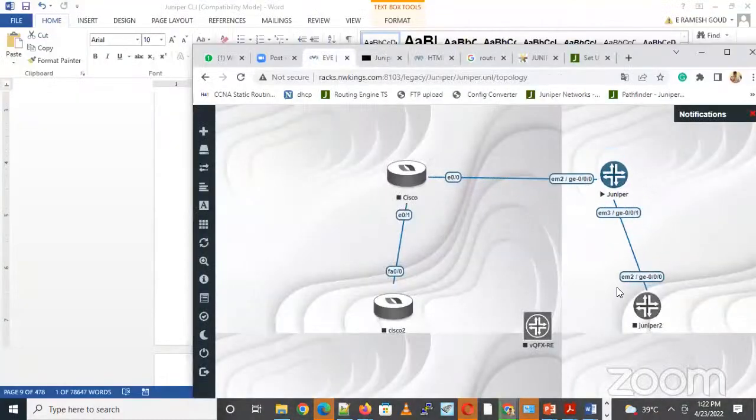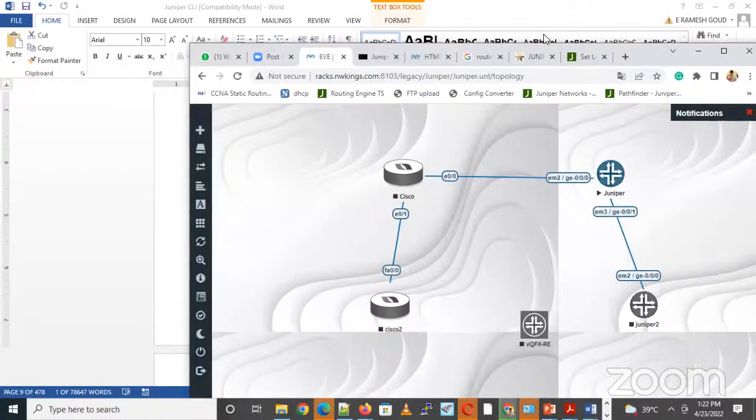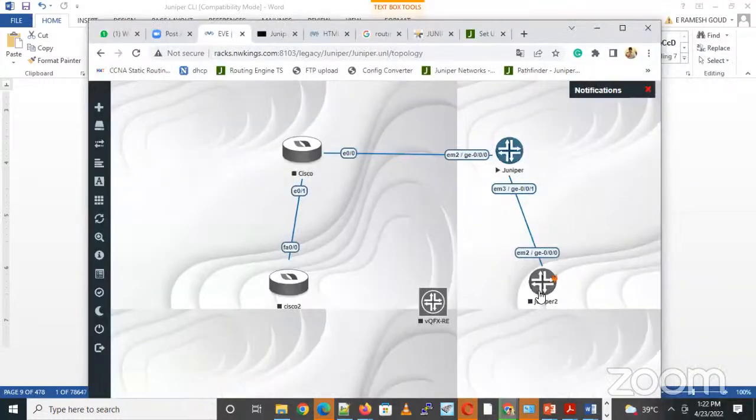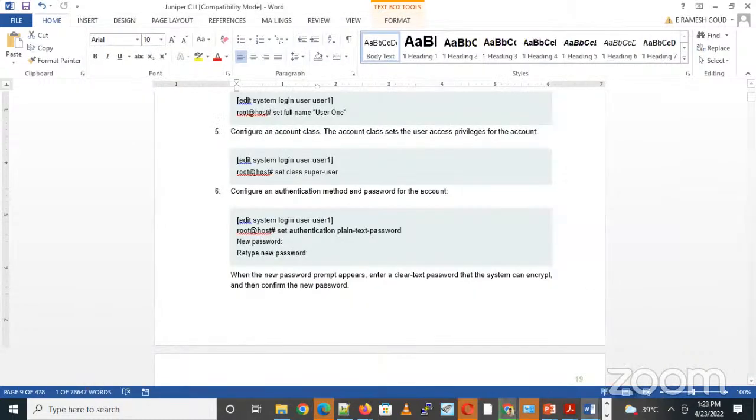Similarly, you will get access and do configuration on this router. I will show you how to assign IP addresses on interfaces between only these 2 interfaces, and you can take SSH from here to here, and we will end the session.